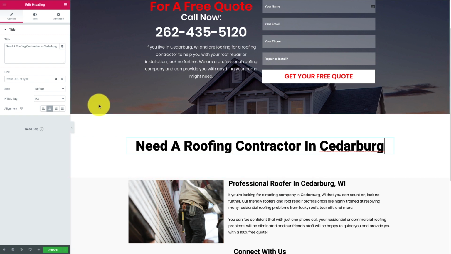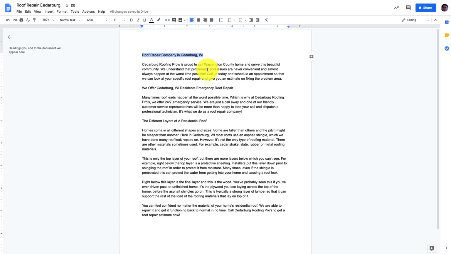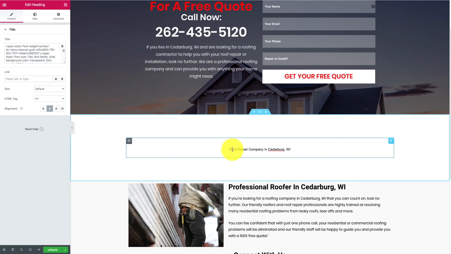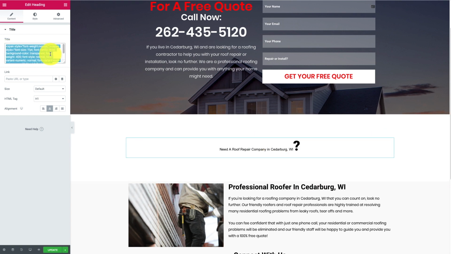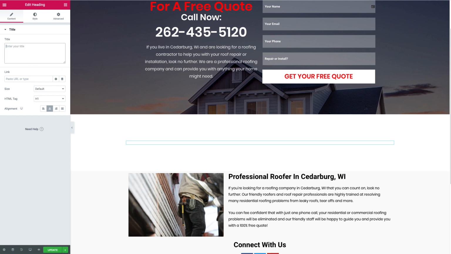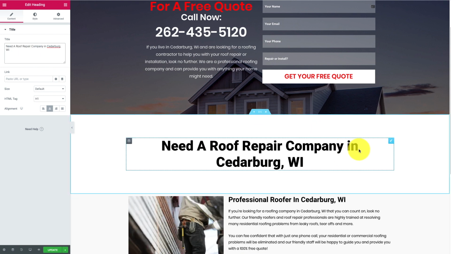This is where we want our H1 tag right here. So we're going to switch this to an H1. This is going to actually be the title of our article. Let's say, need a roof repair company in Cedarburg, Wisconsin. And I messed up my formatting here, so let's do this. There we go. Okay, so that's gonna be an H1 tag.